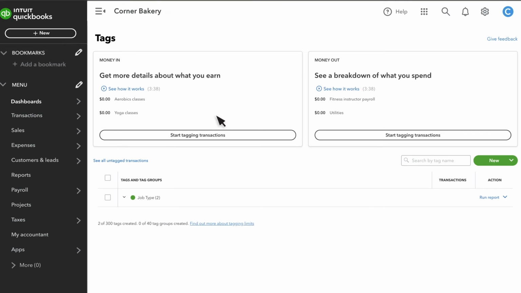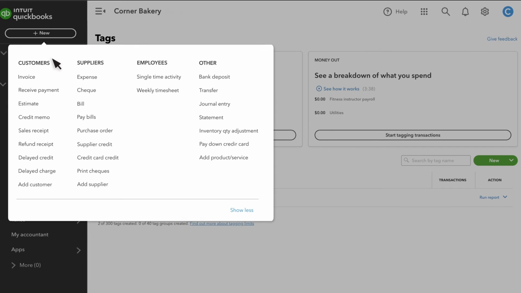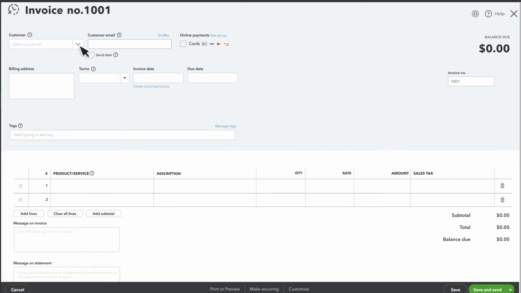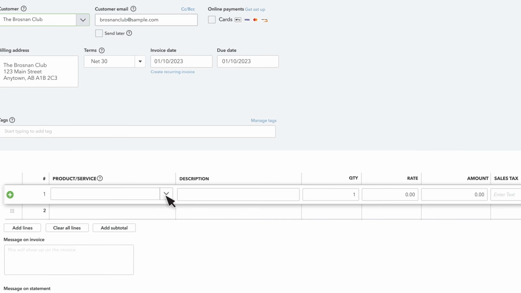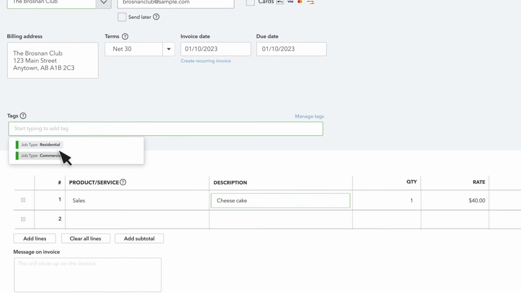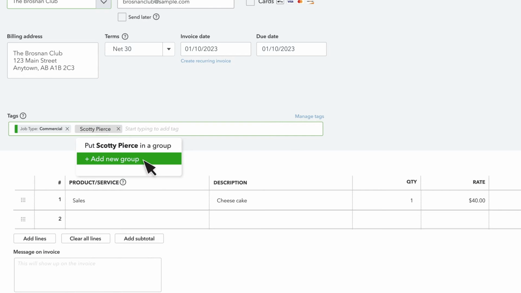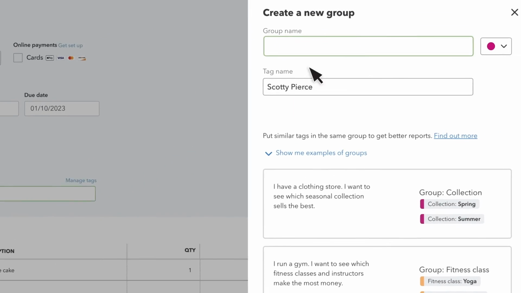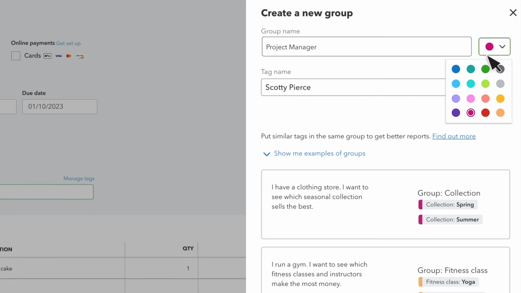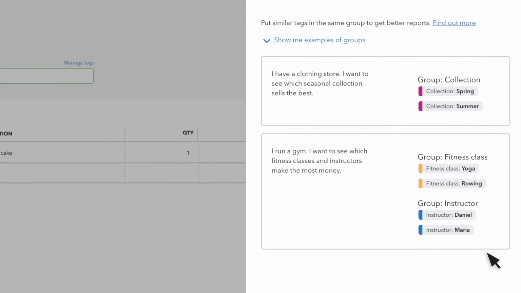Now let's go over how to tag transactions. First, let's look at a money-in transaction, like an invoice. Just create an invoice like you normally would. Then, in the Tags field, select the tag you want for this invoice. If you don't see the tag you want, you can add it here and put it in a group. You can also add multiple tags to a transaction if you are tracking multiple things.